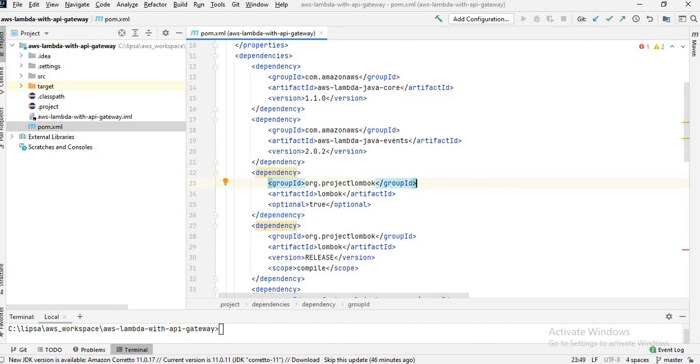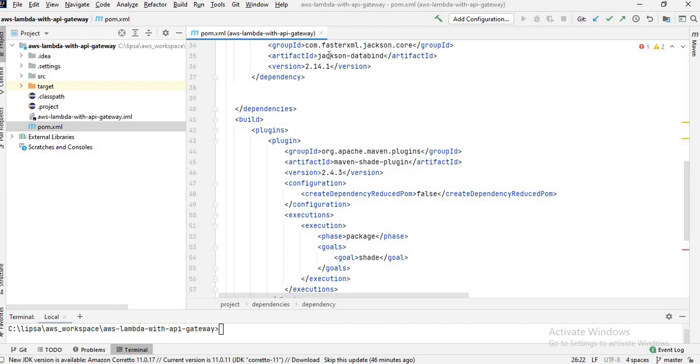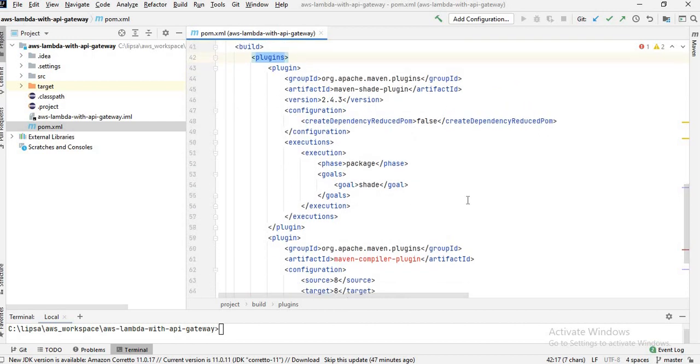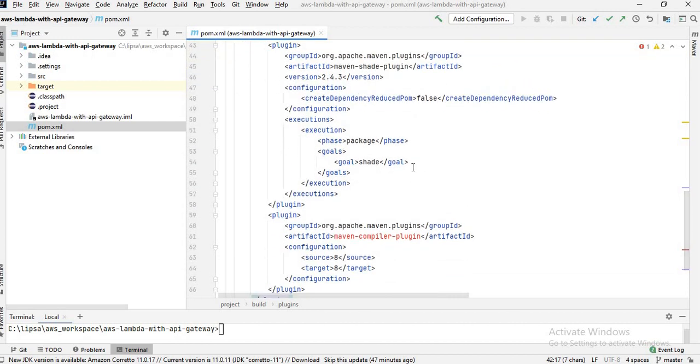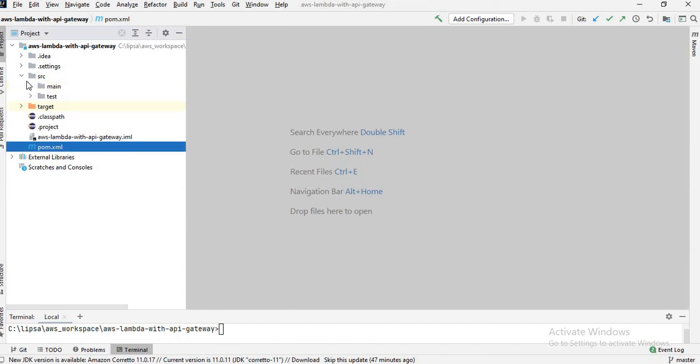Okay. Then I have added the Project Lombok here. Then I have added the FasterXML Jackson core dependency. Okay. So that is all about the pom.xml, and also in the plugin section I have added the Maven Shade plugin. Clear? So that is nothing but my pom.xml. So let me close this one and go to the src folder.